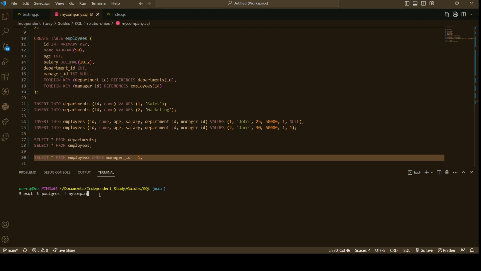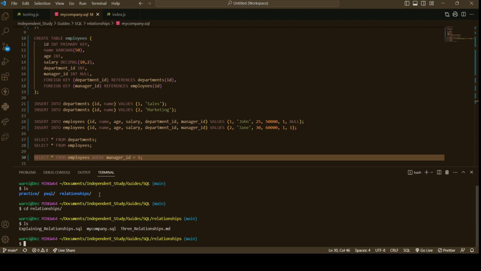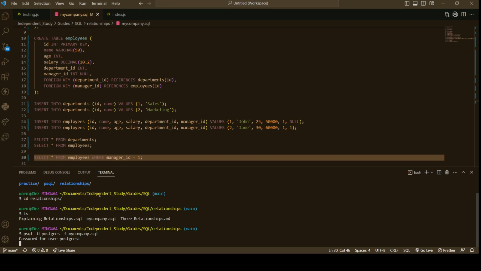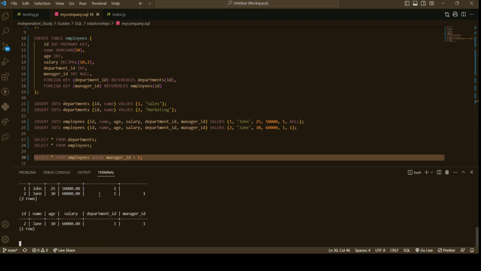And actually, you know what? Let me make sure. I do not believe I am in the right place just yet. Good thing I checked. Always make sure you're in the right spot before you run these commands. Excellent. All right, so let me try that again. psql -U, we're the Postgres user, and the file we want to run is my company SQL. And enter. We'll enter our password and just wait for it to run.